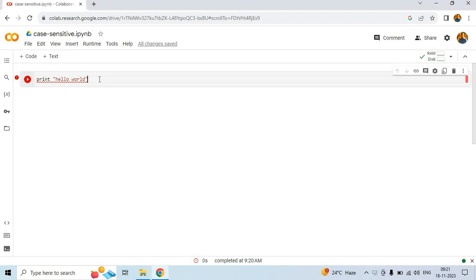Hi guys, do you know that Python is a case-sensitive programming language? Why is it so? Because it differentiates between uppercase and lowercase. So how do you know that Python is case-sensitive?